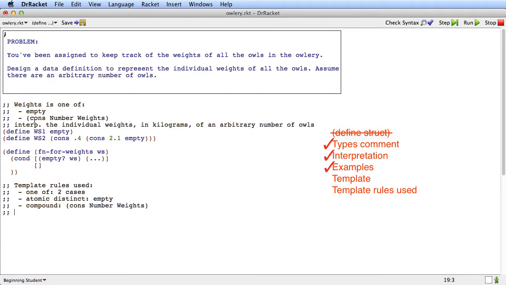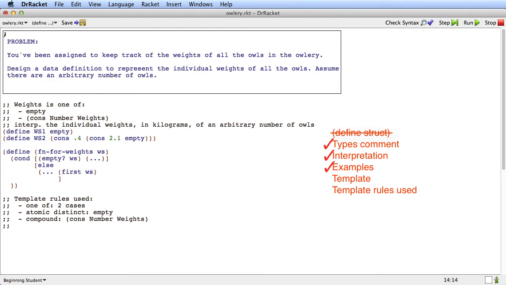Now, it's a mixed data itemization in which there's only two cases. So I'm allowed to use else in this case for the question. I don't have to say cons question mark, I'll just use else. But now in order to form the answer, well, let's see, it's a compound, so the rule is both selectors, or all the selectors, in this case there's only two. So I'll say first of WS is one selector, and rest of WS is the other selector, right? That's going to give me the first of the cons and the rest of the cons.